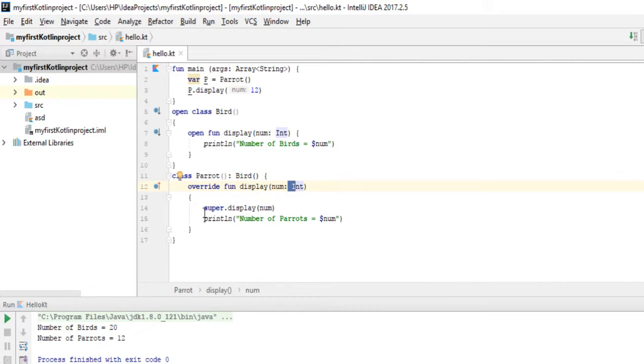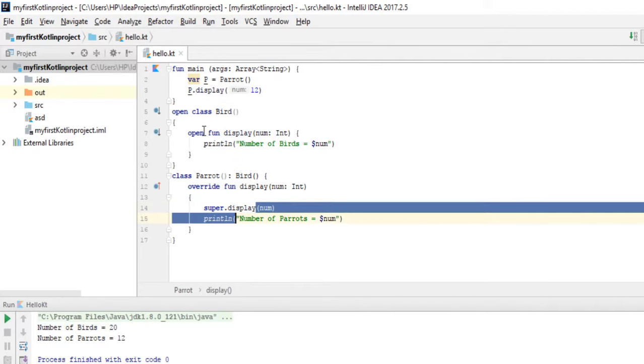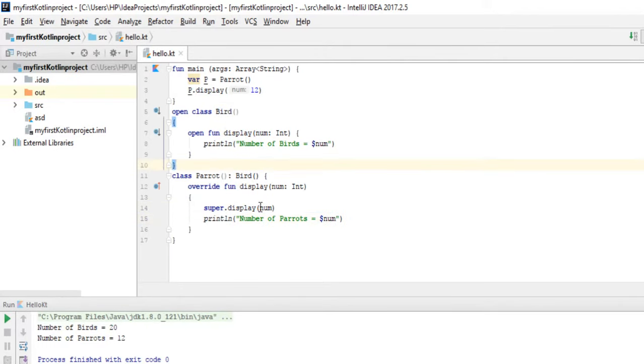So now when I pass 12 here, num equals 12. Inside this method we have again called the display method. Now this display method is of the base class because we have used the keyword super. So this is not a recursive call, this is a call to the method in the base class. Now inside this we have the parameter num, which is passed from here. Now I'm going to create an expression here: num is 12, so I'm going to add 8 to make it 20. So now the total number of birds equals 20 and the parrots are 12.